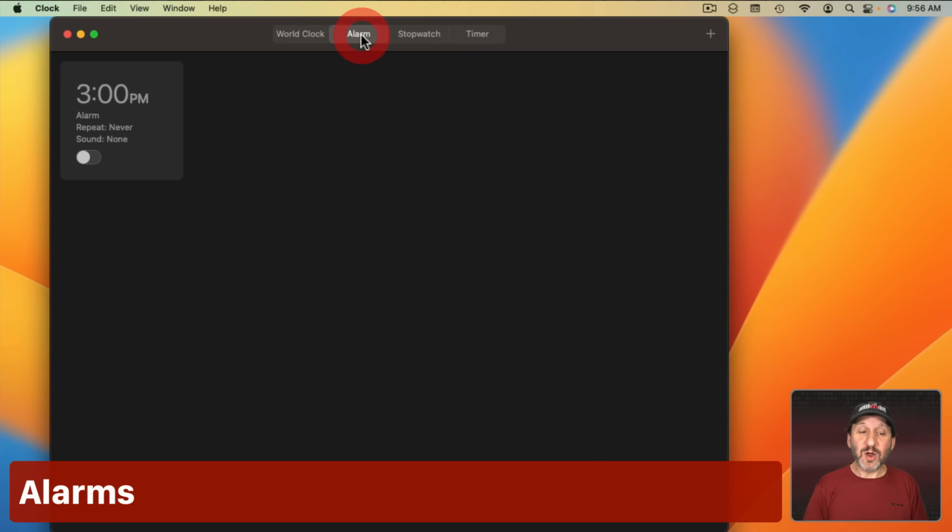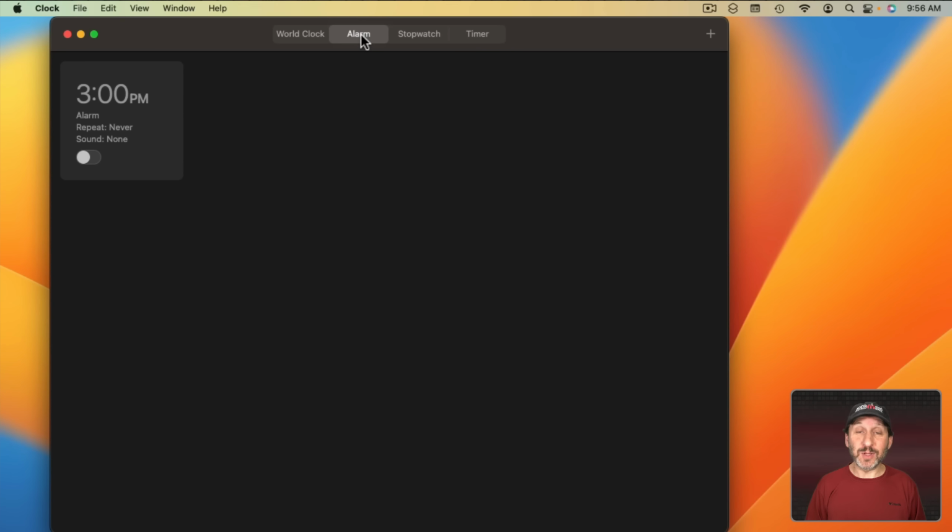Next, we have the Alarms section. So this allows you to set an alarm on your Mac, which is something that I know a lot of users have been waiting for. Previously, you needed a third-party app to do this, or you just had to use your iPhone to do it with the Clock app there. Now you can set alarms on your Mac.